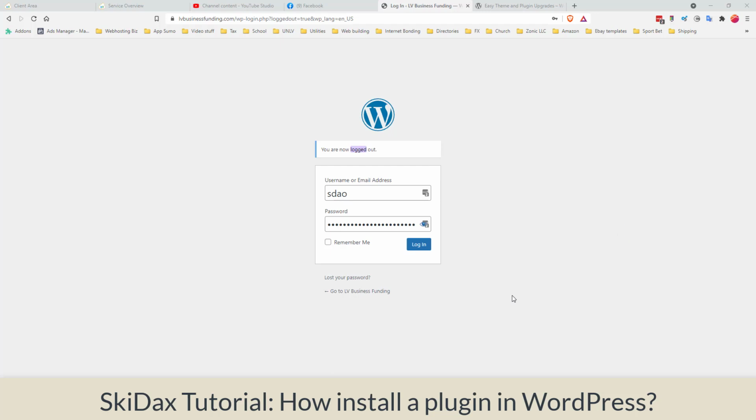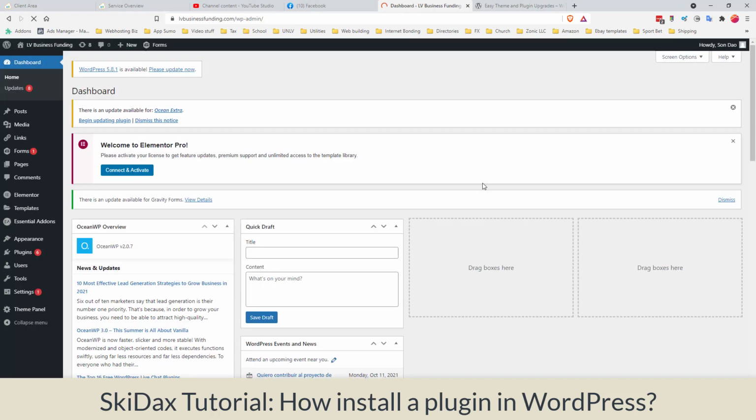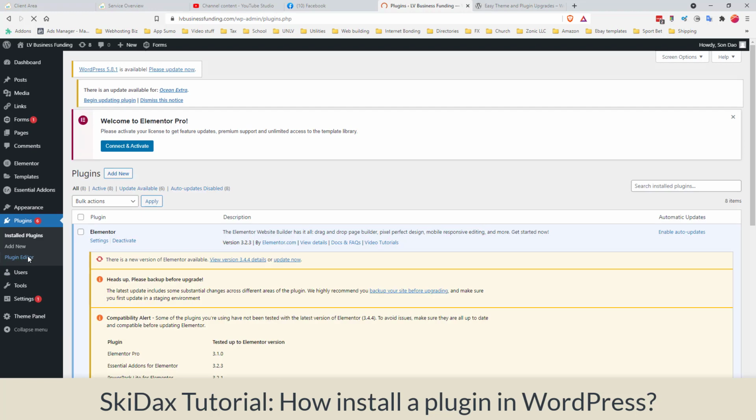Today we will be discussing how to install a plugin. First of all, go ahead and log into your WordPress website. And here you're gonna see there are many things that you can do. The first thing is you want to install the plugin. Go ahead and click on plugins.